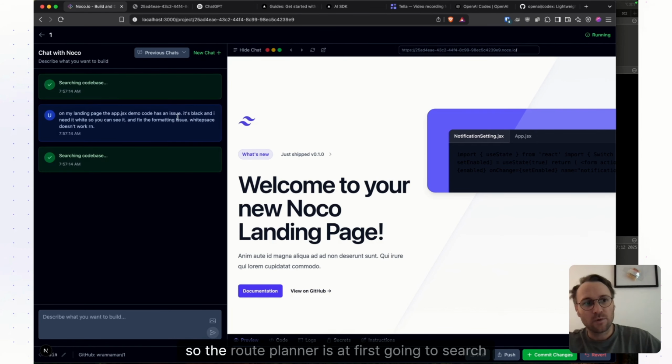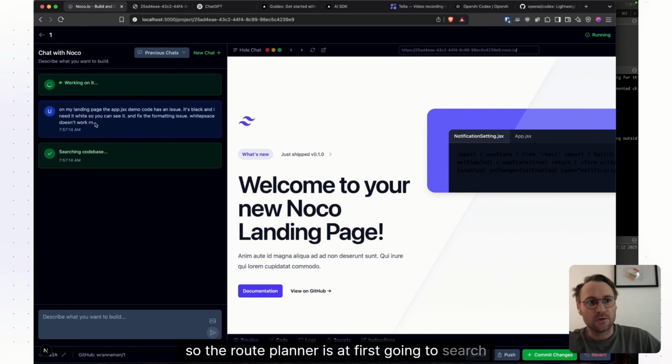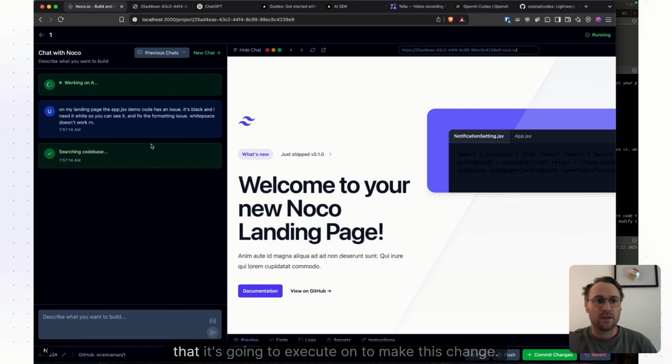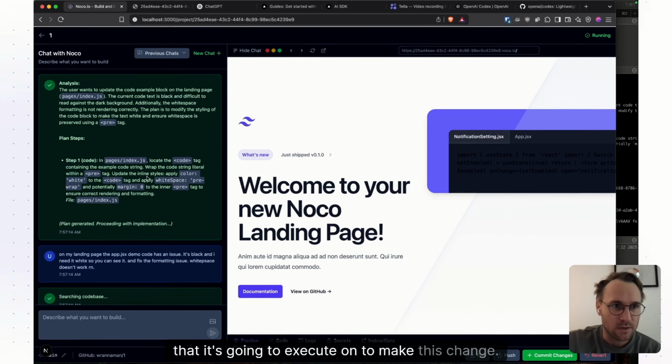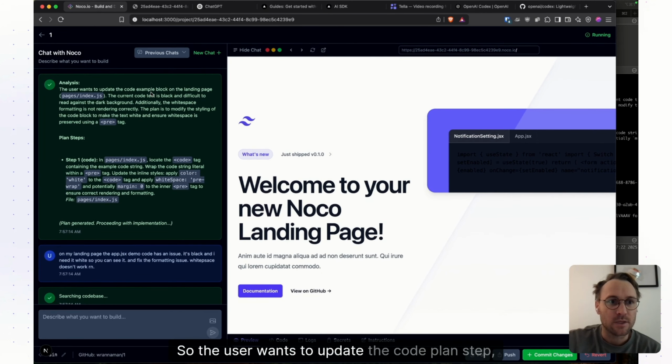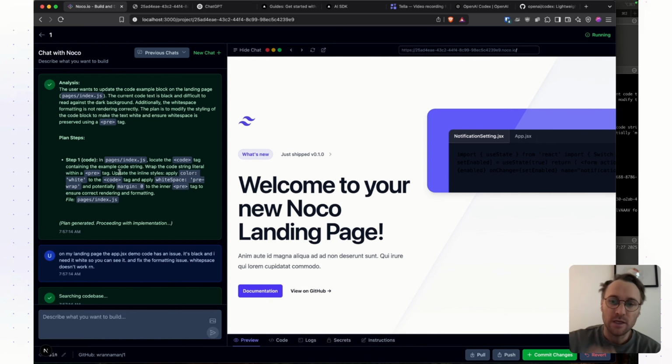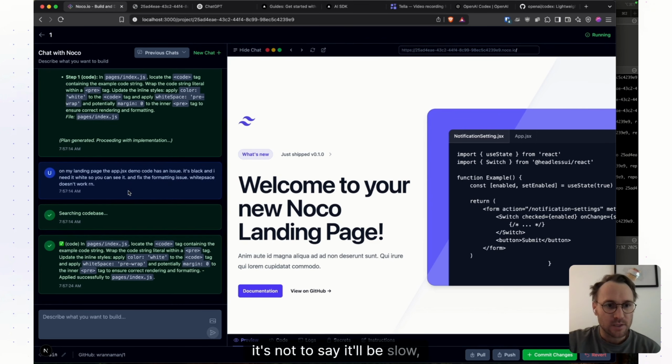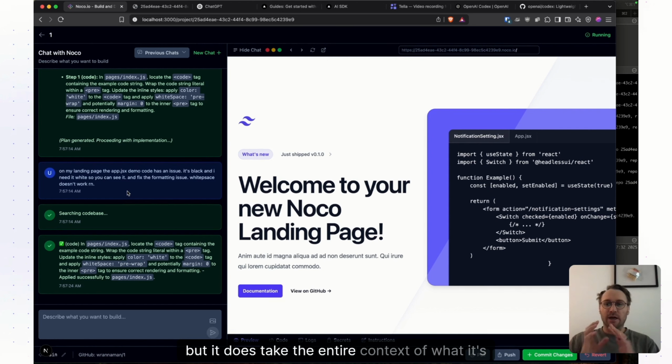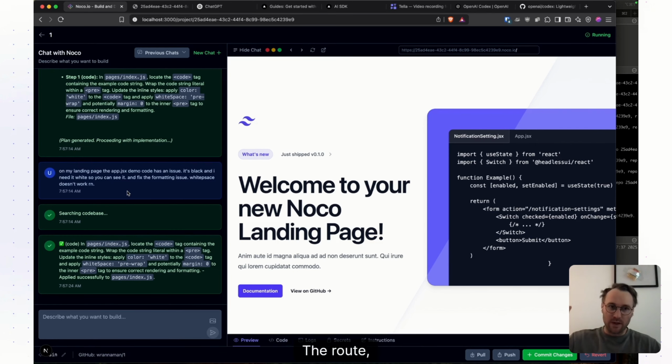All right, so the route planner is at first going to search through the code base to know which files to modify. Then it will present the user with the actual plan that it's going to execute on to make this change. So the user wants to update the code, plan step, step one. Each of these plans will happen sequentially. So it's not to say it'll be slow, but it does take the entire context of what it's trying to do, the route, the plan.